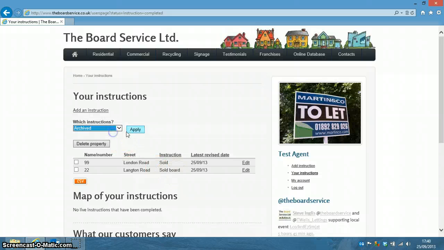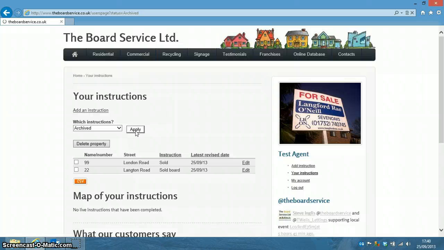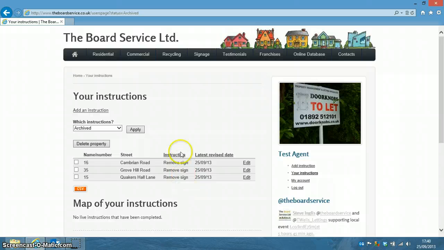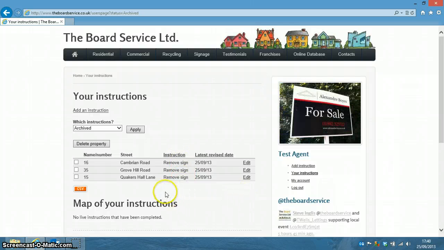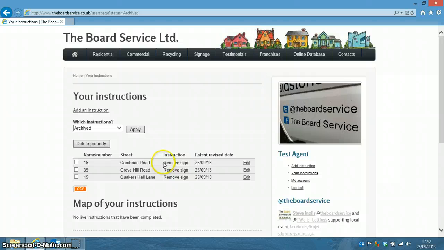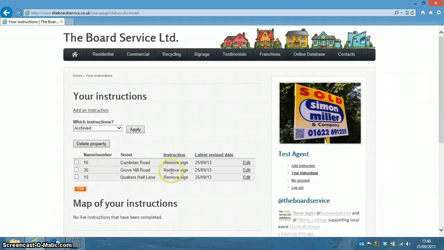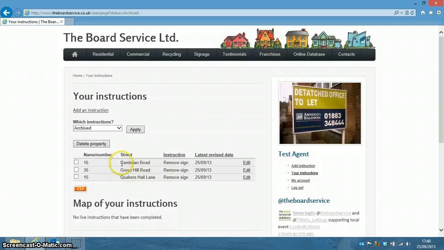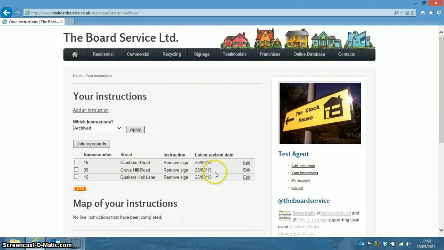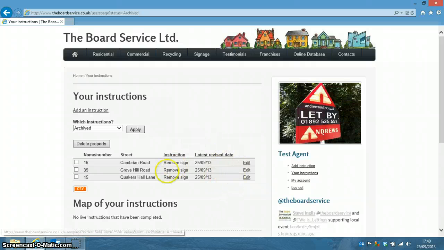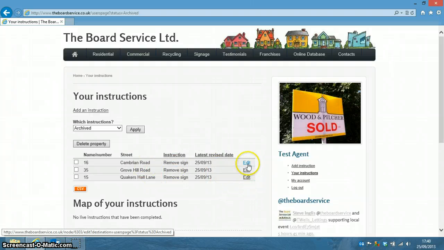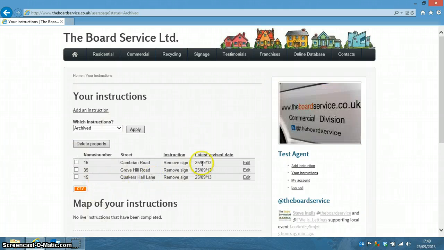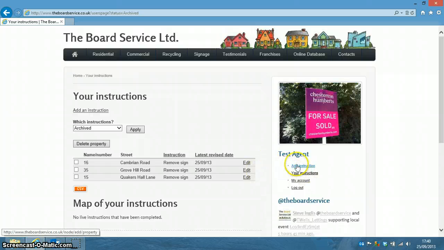And lastly, we've got archived. Although these lists are tiny, these are the boards that have been collected, as you can see. So if you're a letting agent, say, and you've got a property where every 6 months you get a new tenant, so we keep going back to the same property, if you want to change that to let again, for example, it's really quick to do it from here. Saves you a bit of typing. So anyway, that's these lists, but we're going to start by adding a new instruction.